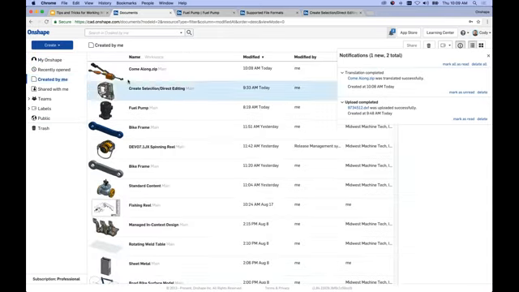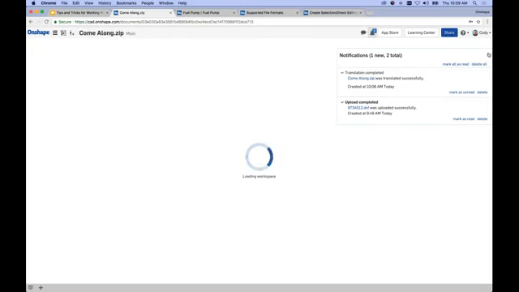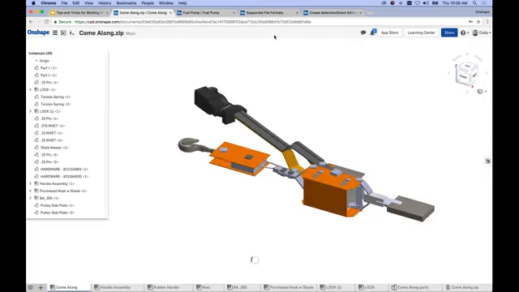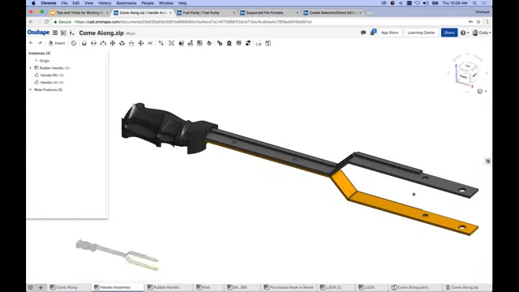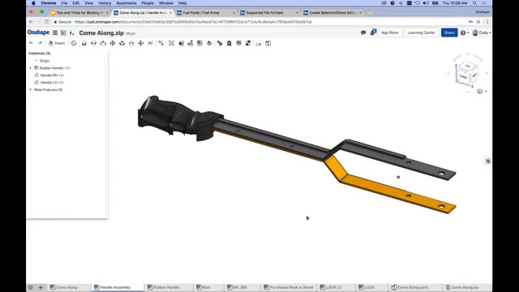So here you can see comealong.zip. That was the name of the zip file that we brought in. If I left click this, it is now viewable inside of Onshape. So this is the top level assembly. You'll see sub-assemblies in here as well. So it does break down that subassembly structure if you're importing an assembly like in this case. One thing I would stress is there are a few things to point out about imported models.